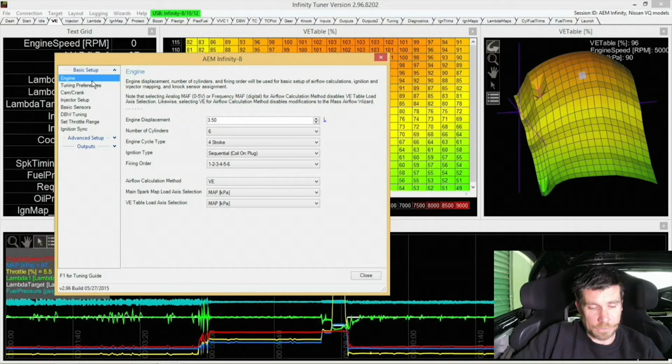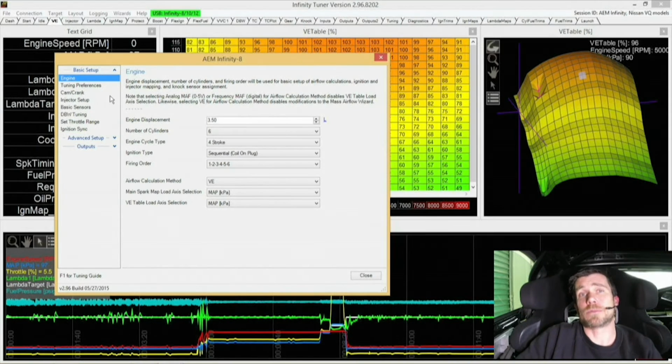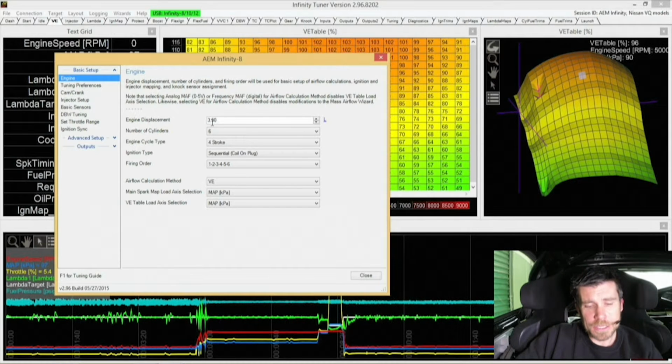So as you can see here, what I've just done is I've closed down the advanced setup, and we start with the basic setup, which really is just the basic fundamentals of what we need to tune the engine. So let's look at that.